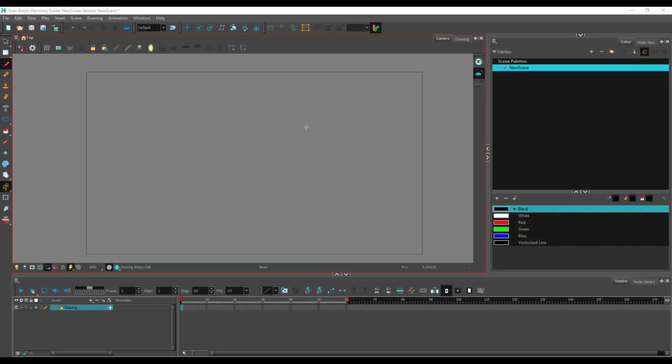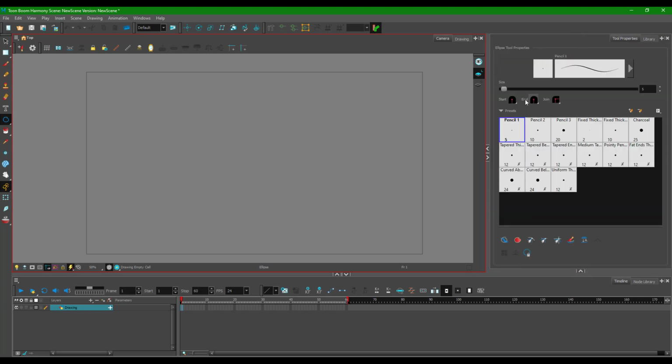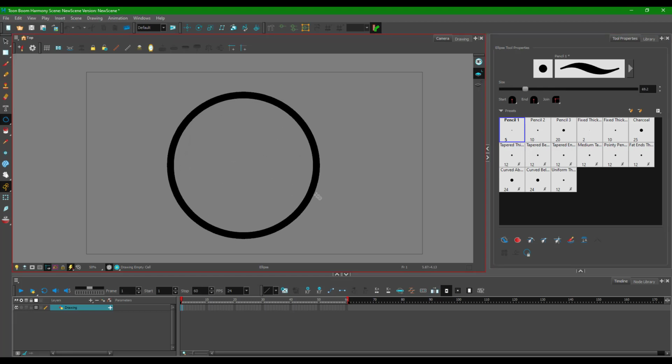Now let us see how to convert the pencil or regular stroke into a brush stroke. To do that, I'm going to take a circle right here. I'm going to take an ellipse tool, and then I'm going to increase the size of the brush, so the size of the stroke, and I'm going to create a circle just like this, as you can see.